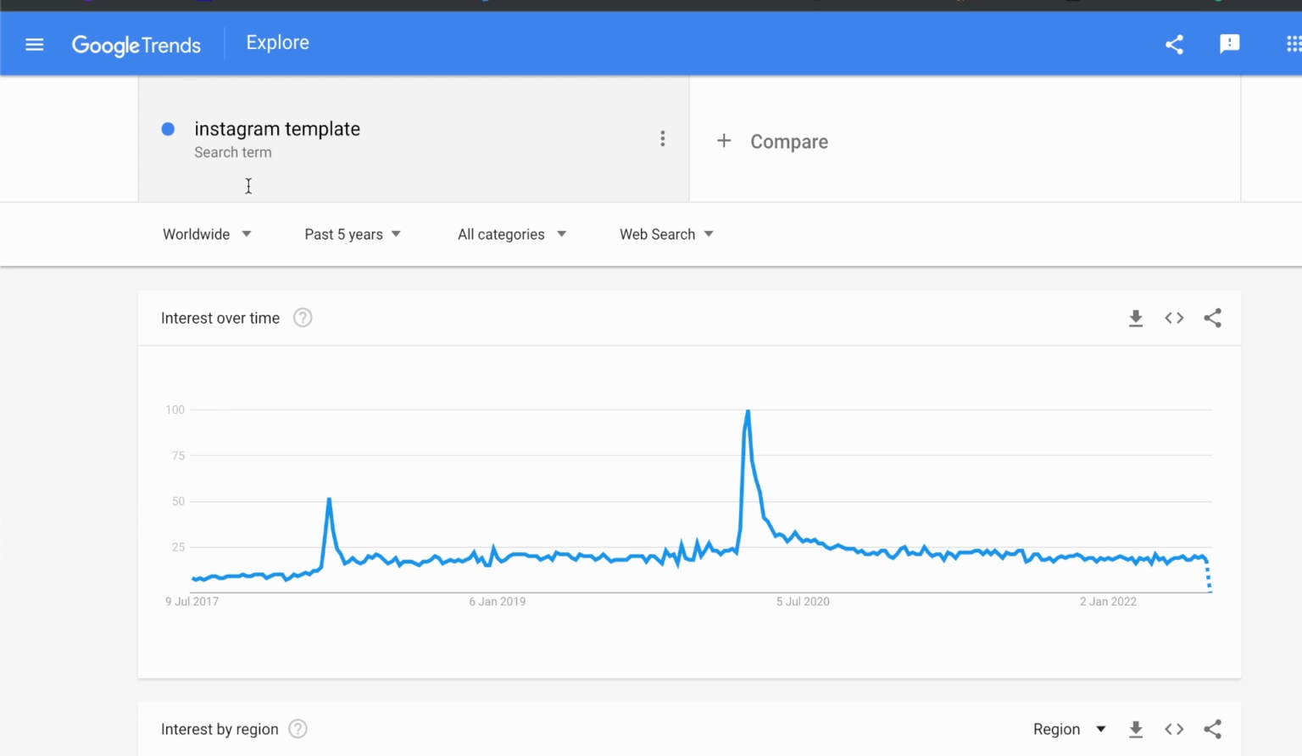So if we search for Instagram templates, it seems to have had quite a big jump around 2 years ago. And then the rest is generally quite average on the interest. So this could be something you might want to get into.